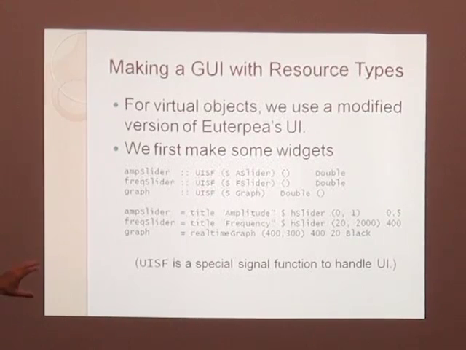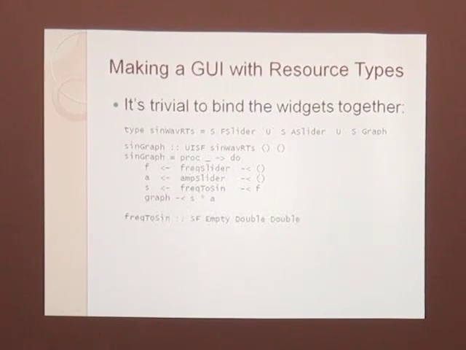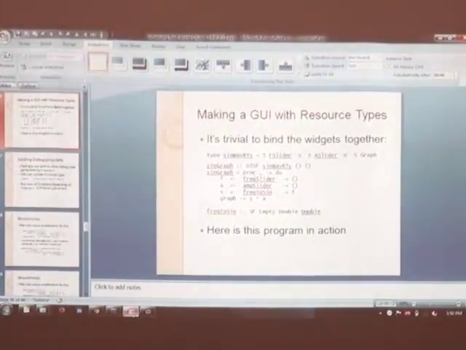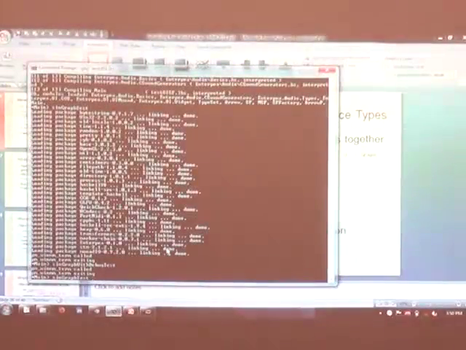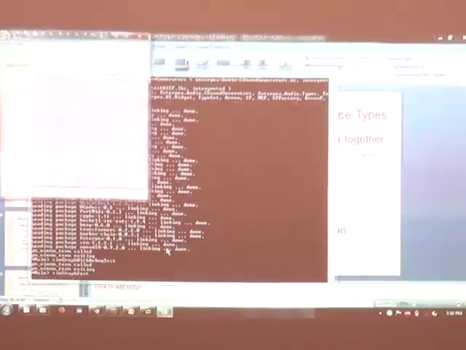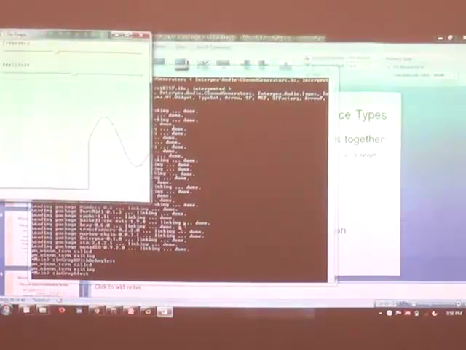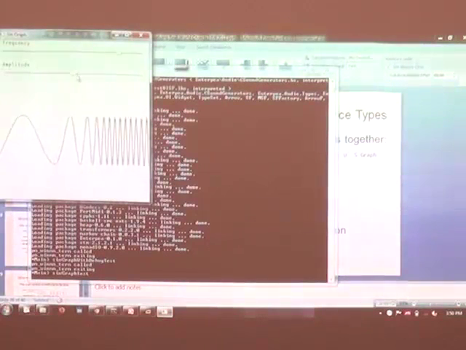You simply create them. H slider makes a horizontal slider. Title gives it a title. The real-time graph plots data that you give it. You define what their resource types are going to be, and then you go. So here's this function that just makes a graph of a sine wave, given a frequency and an amplitude, and runs it for you. It's basically that simple. So that's basically what it looks like, and you can adjust the frequency and the amplitude.